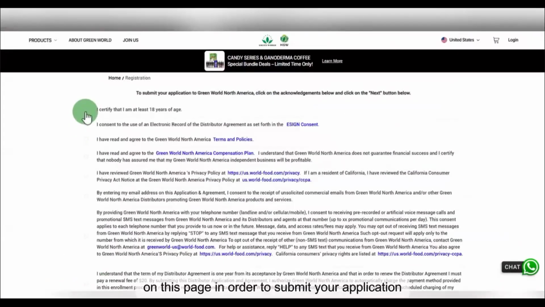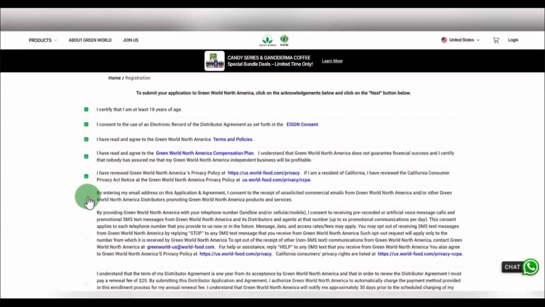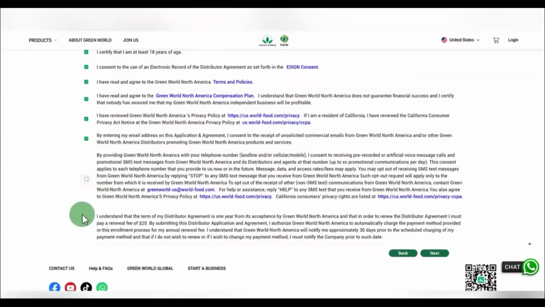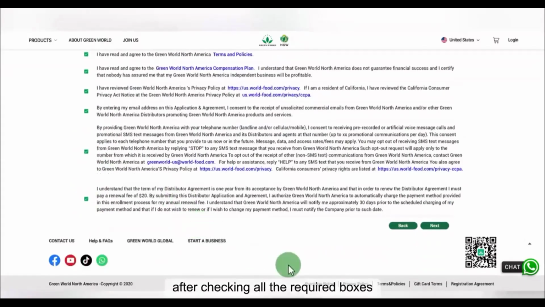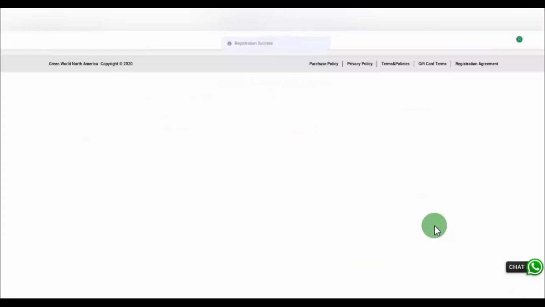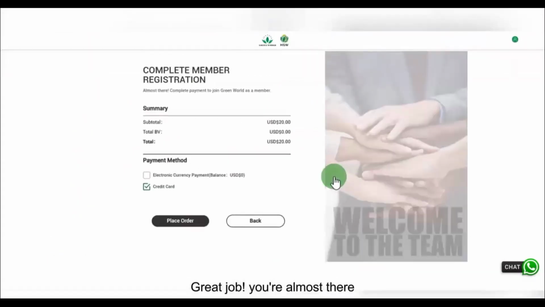On this page, in order to submit your application, please review all the acknowledgements carefully. Check the box in front of each acknowledgement to confirm your agreement. After checking all the required boxes, click the Next button to proceed. Great job! You're almost there.